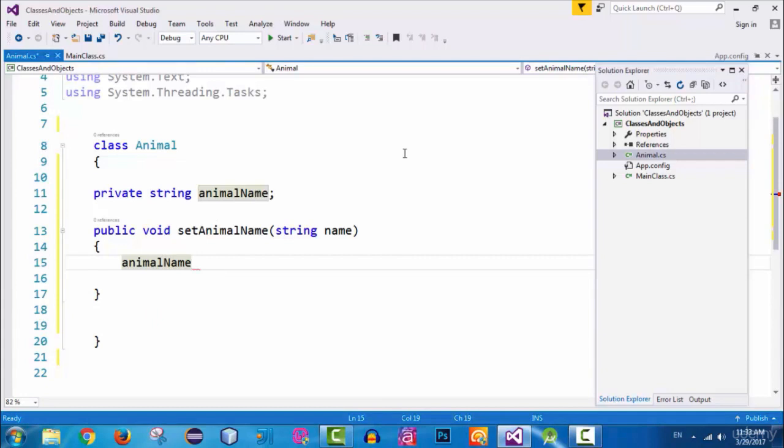So here I can put an assignment operator, and you can see that we provided a parameter for this method, right? I'll talk more about parameters later, but look at this parameter. This means that we can provide a value for this method. That's as simple as that. So I can assign name to this animal name.